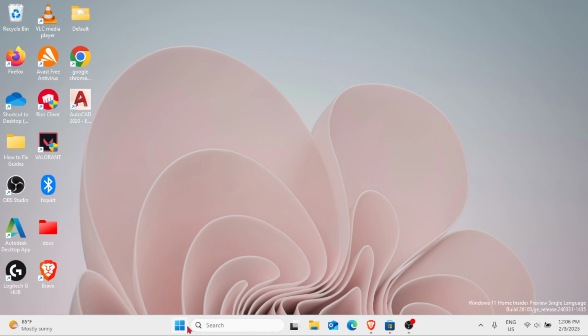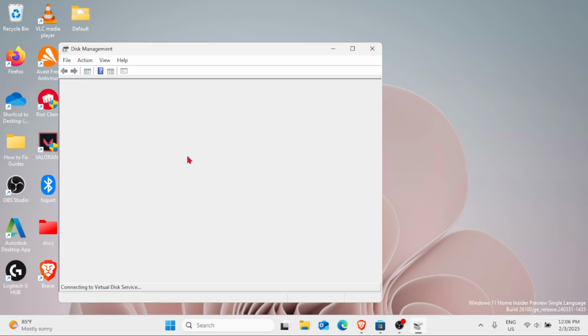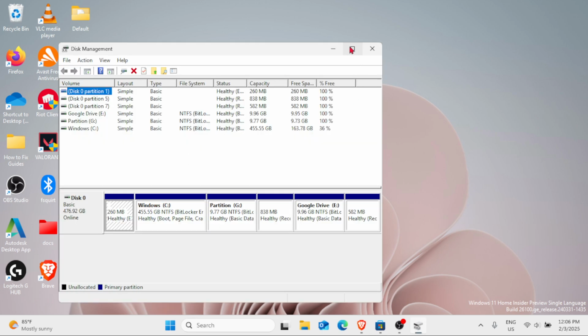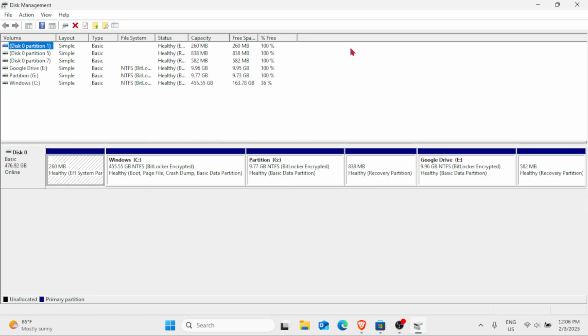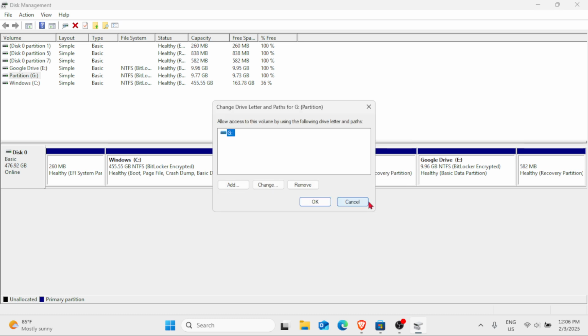First, you need to right click on the Windows icon and then scroll up to select Disk Management. Click that. Let's expand this by clicking the square icon here, and then for example, we'll be changing the drive letter here. So right click that and then select Change Drive Letters and Paths.